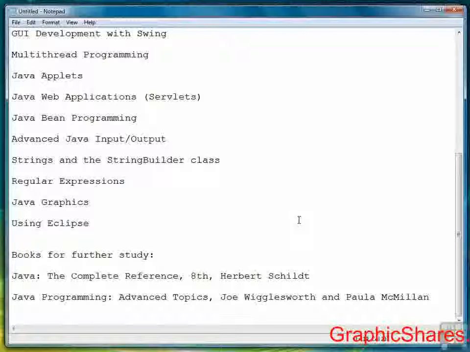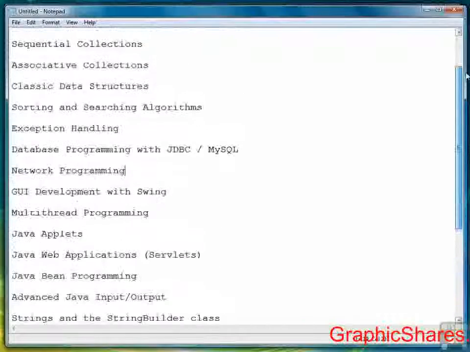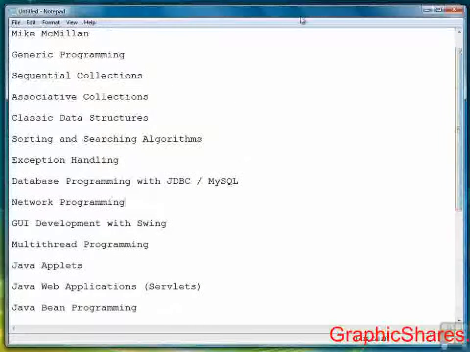So that's an overview of this course, and I'm excited to be bringing this material to you, and I hope you're excited about learning it. And with no further ado, let's jump right in and start learning about generic programming.